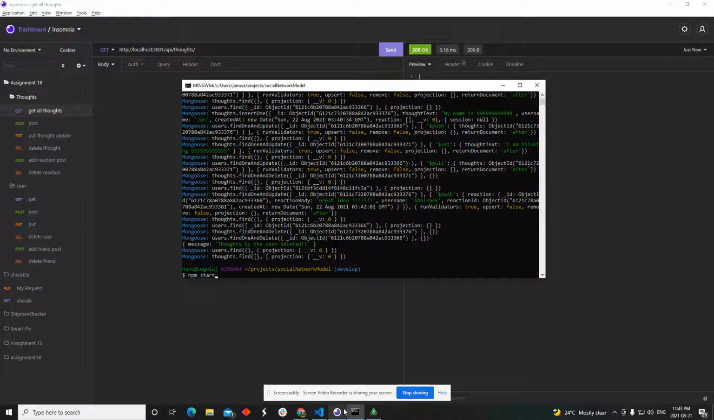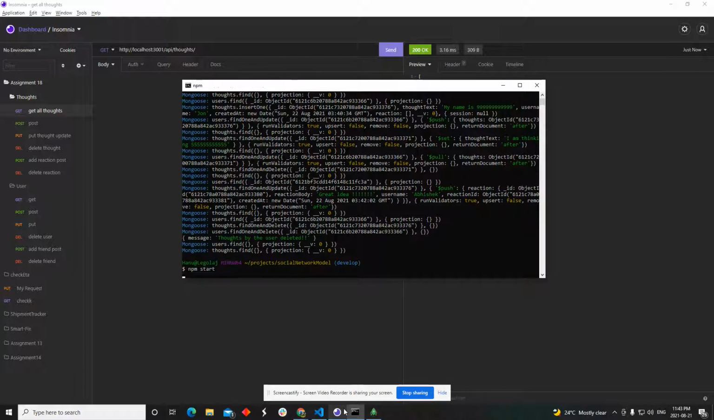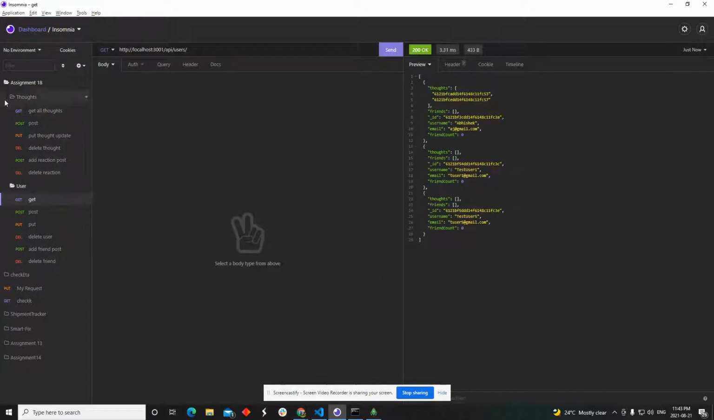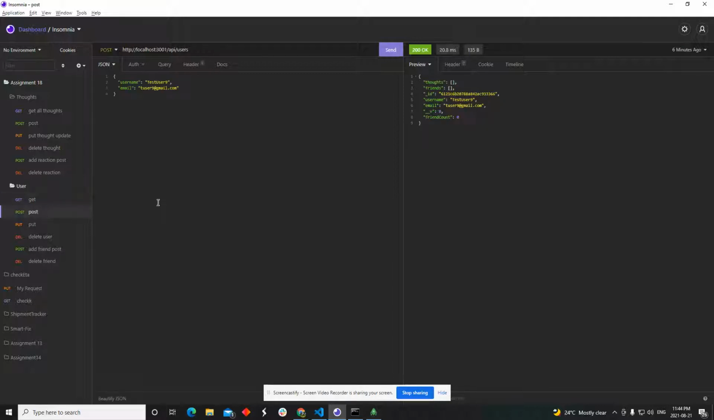So I'm just going to start the app again. So npm start, so it will start the app. I can get all the users that are currently in the database using this link. As you can see, there are already 3 users in the system, like Abhishek, test user 1, test user 5. I can add new users.